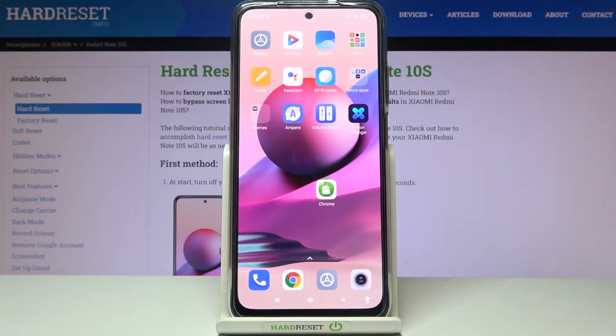Welcome, here I've got Xiaomi Redmi Note 10s and I'm gonna show you how to take burst shot in the camera app on this device.